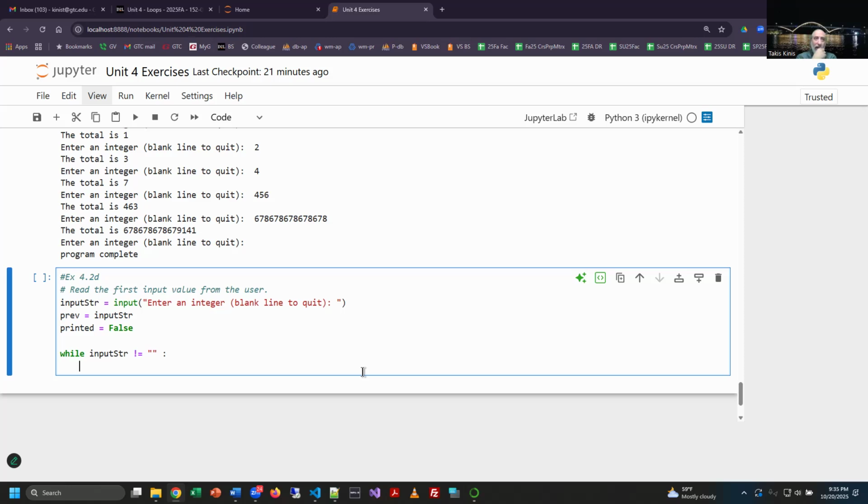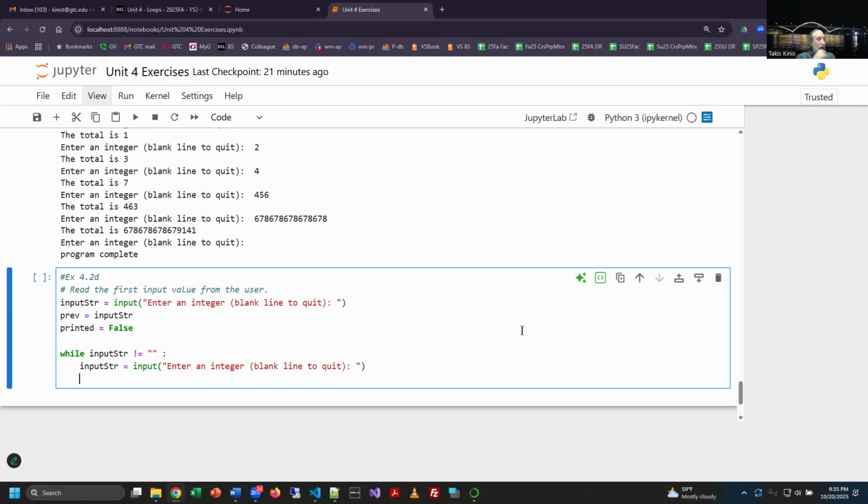Now keep in mind, we've already grabbed the information, stored what they grabbed in previous. So now I can prompt them again right now. So I'm just copying my prompt and asking for another value. Now we start to do our logical check. So here's the first logical check.